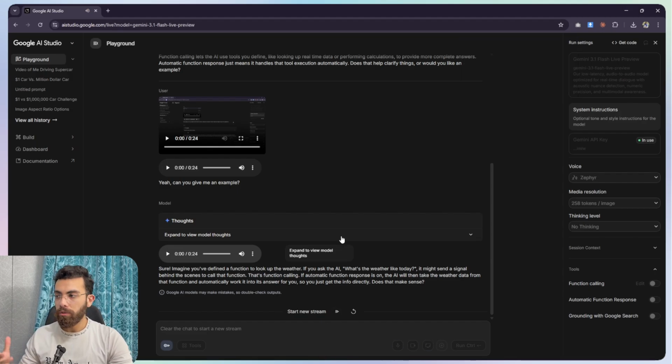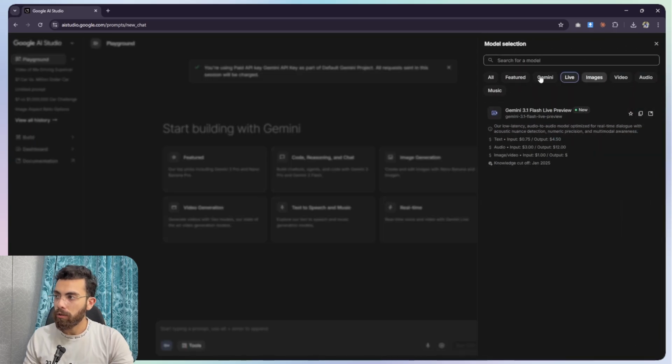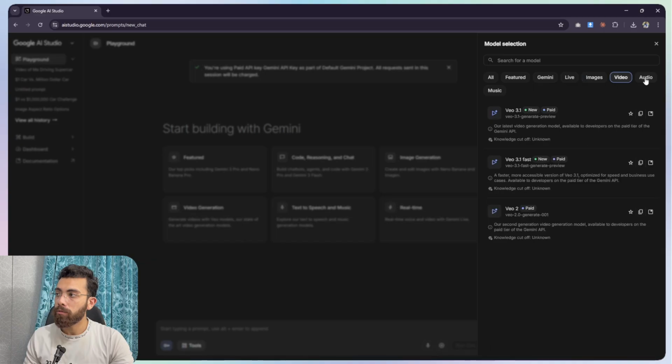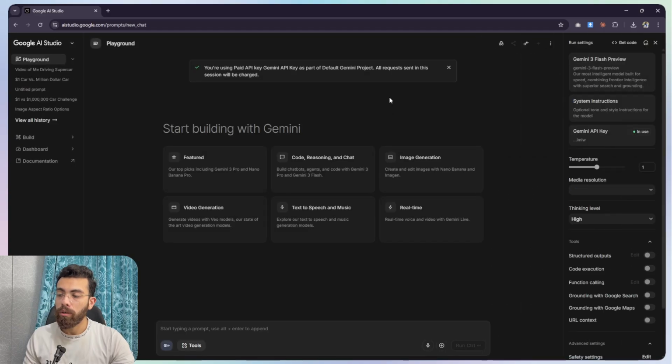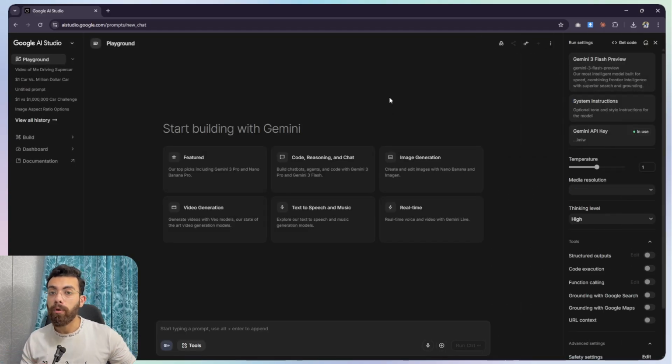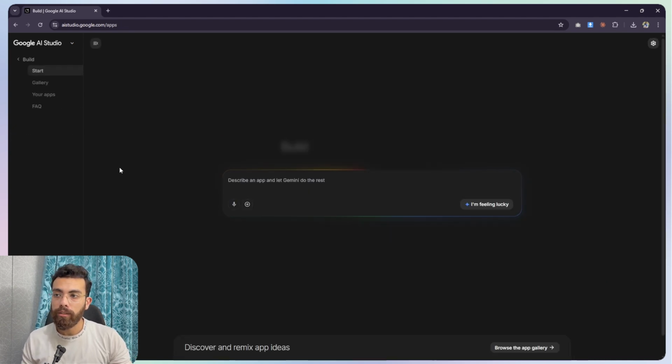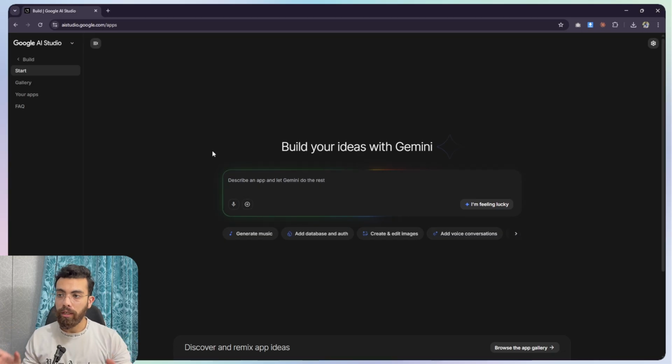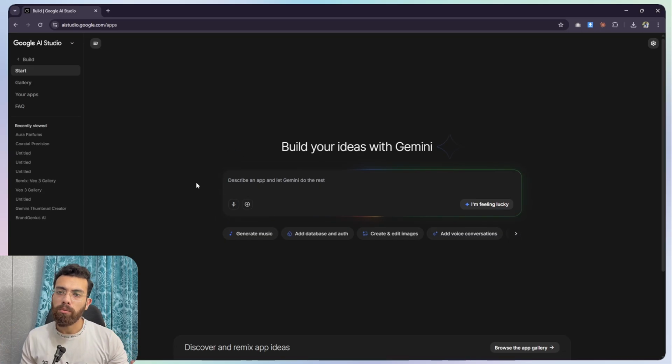So this is how you can use this live feature. Now let's go back to our playground and see if we have covered all of these things. We've covered live, we've covered images, video, audio, music. So the last thing that we will be covering is web development with Google AI Studio. You'll just have to click on build, and it will show you a new interface, which is similar to Lovable and stuff.